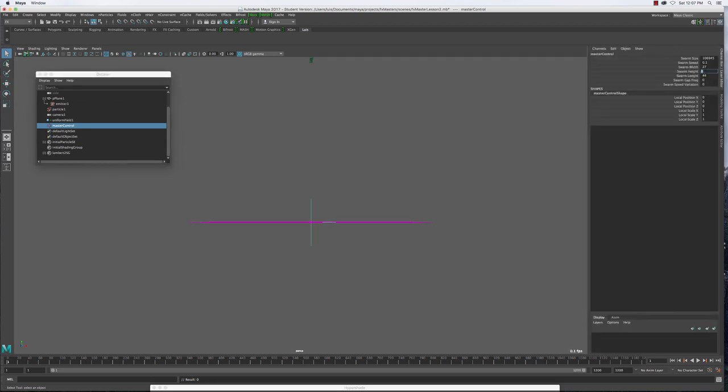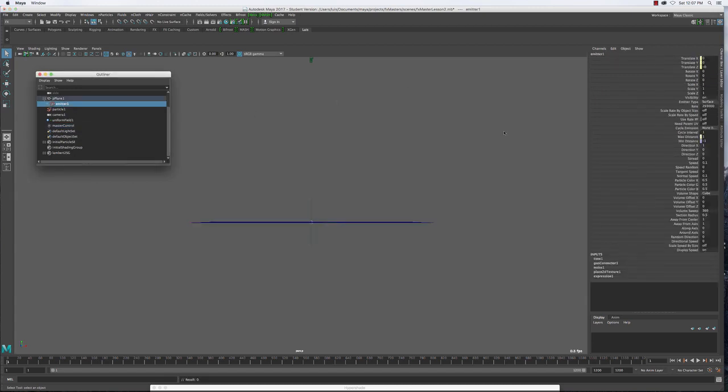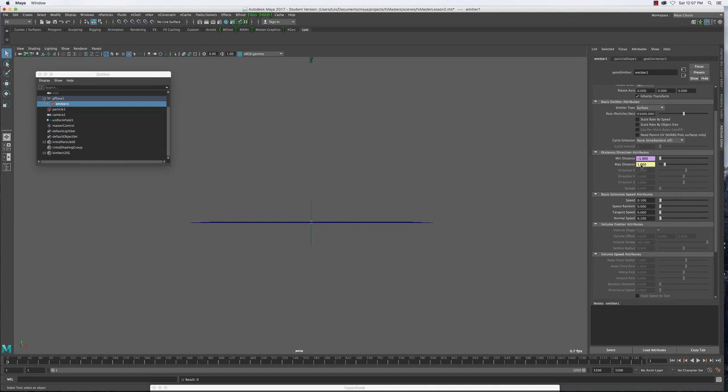My height is 0. So if I put my height to 1, I can go back to my emitter, and you can see that I have 1 and -1. I could have done both with an expression, but like I said, I'm trying to minimize the number of expressions that I'm using. So this is one way to do it.